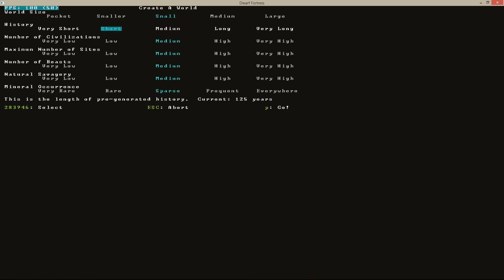Number of civilizations controls how many different societies of dwarfs, humans, elves, goblins, and kobolds are generated in your world. More civilizations means a more crowded map, more interaction between races, more trade options for fortresses, but also more wars and invasions.